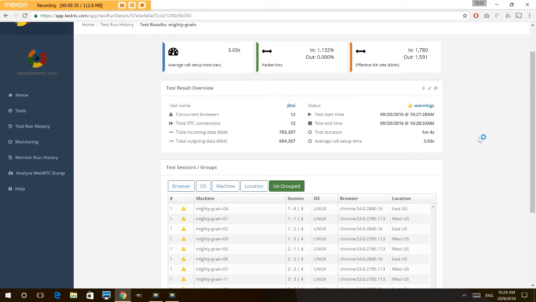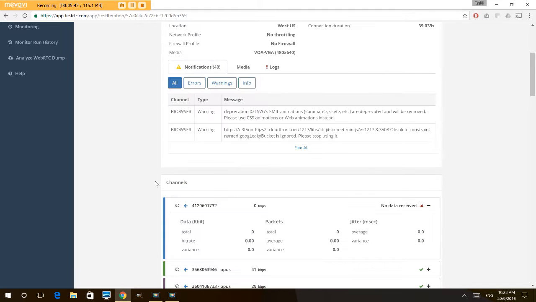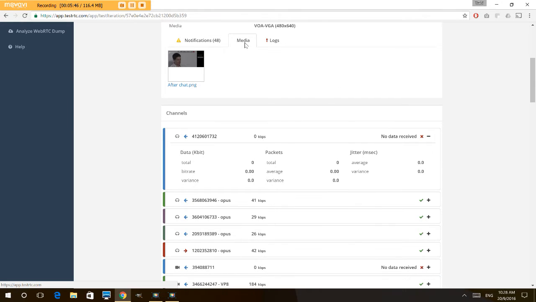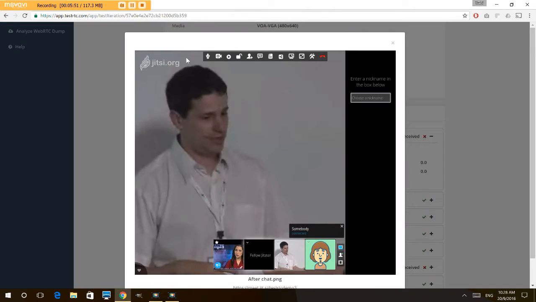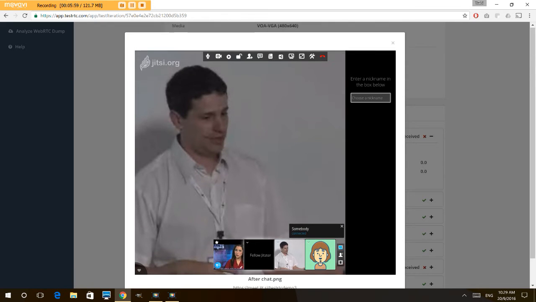Now that our test completed, let's go, for example, to the 3rd browser in the 3rd session. That would be browser number 9. And let's look at the media. What we see here is that now we have 4 browsers in this session in the screenshot, and this is testRTC demo 3 URL.